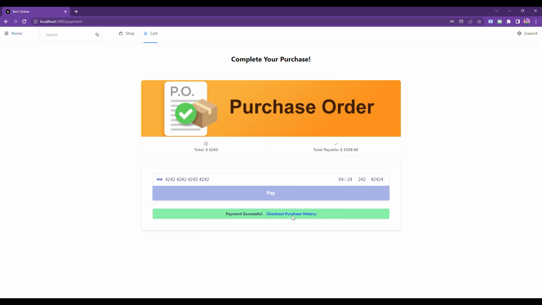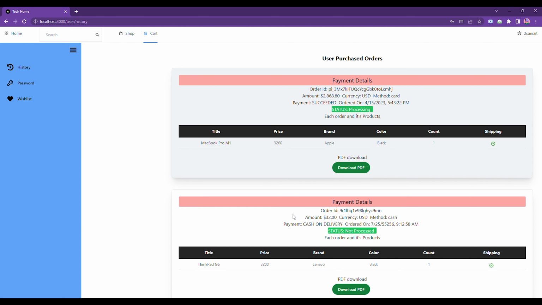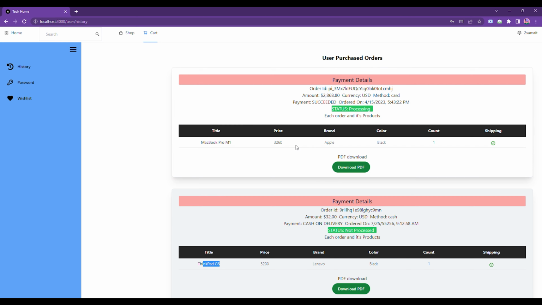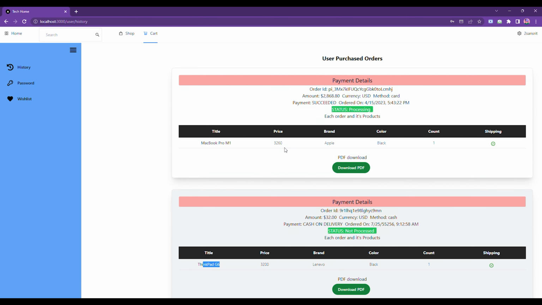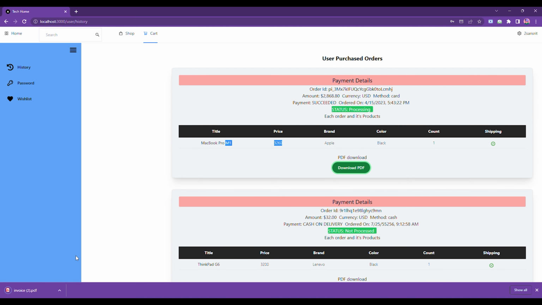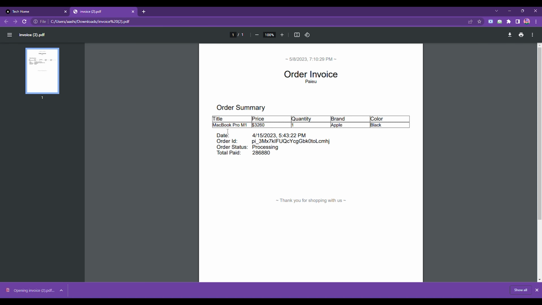So I can check out my purchase history. See here, I have previously also purchased some of the items, but right now I can see MacBook Pro M1 and ThinkPad G6. Both of them we have just purchased. This should be in the same place. I don't know why this occurred, but we'll fix that. I have one product here. I can also download PDF and I can see the invoice, like one M1 Pro at this amount, right?